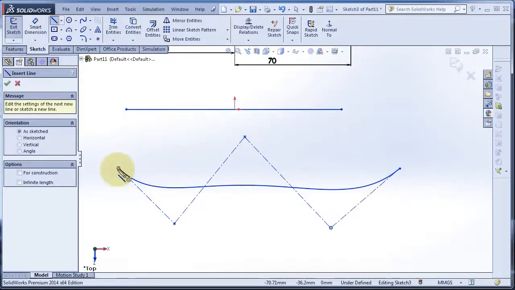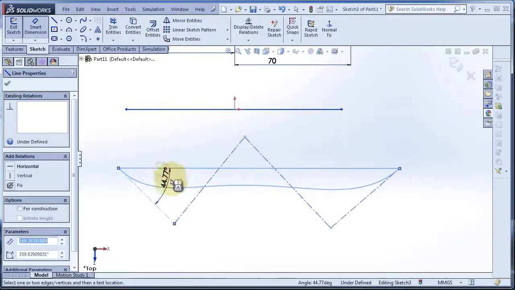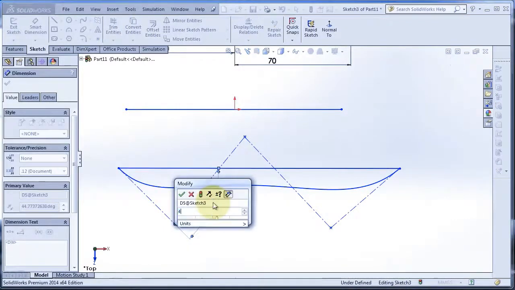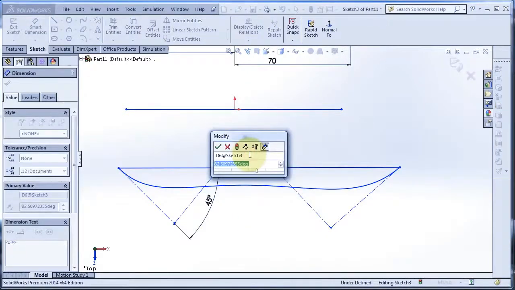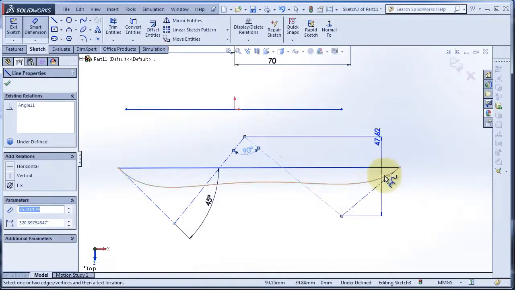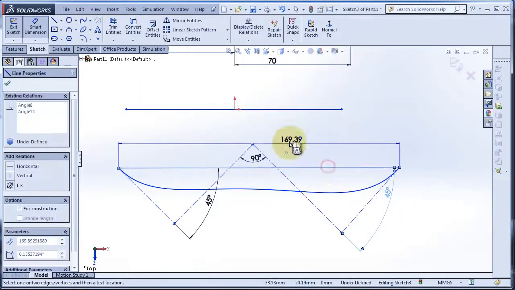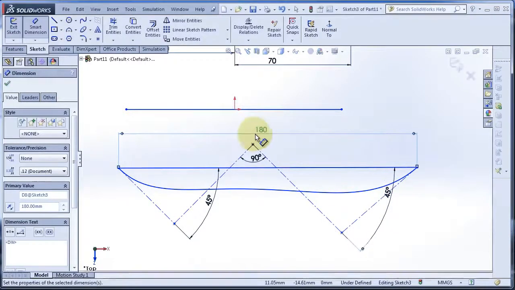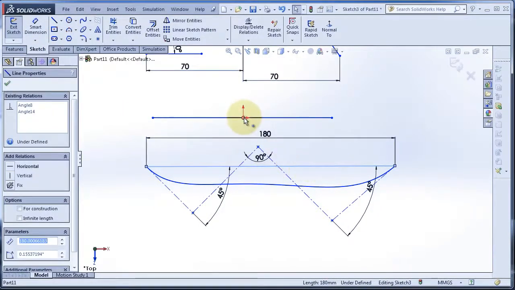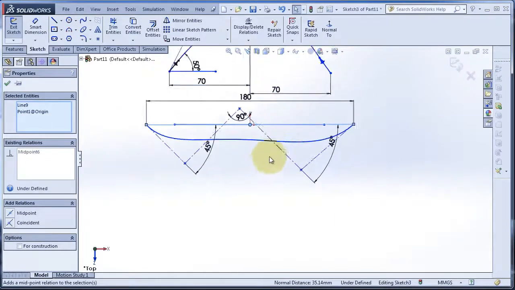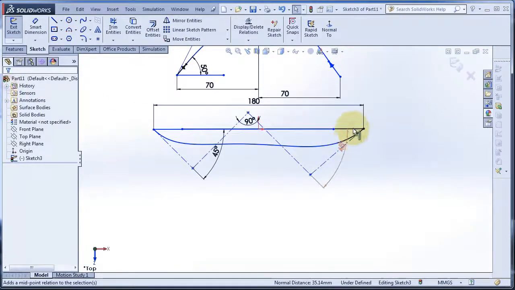So, for example, let's add a line, then smart dimension, select this point and that line. So you can add a dimension to your guiding line. Let's add a midpoint relation here. So this is an idea of how you can work with your spline in two different ways.